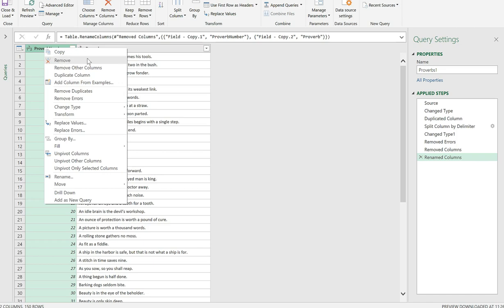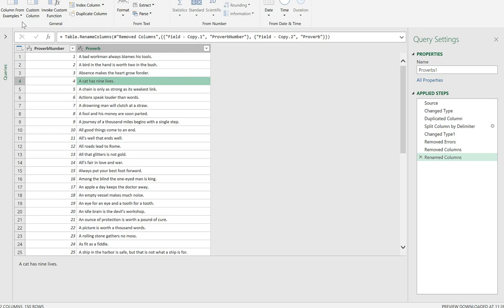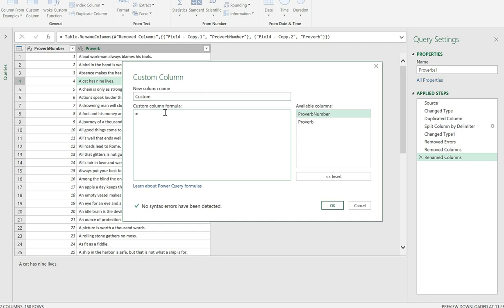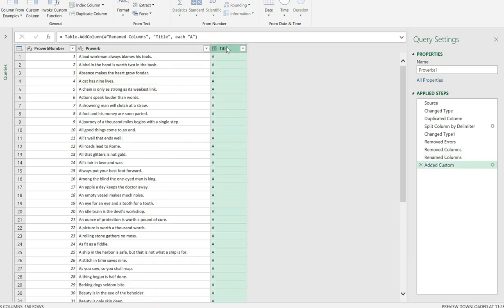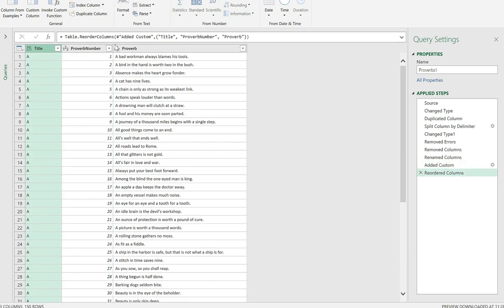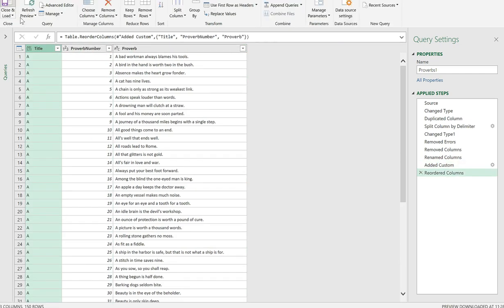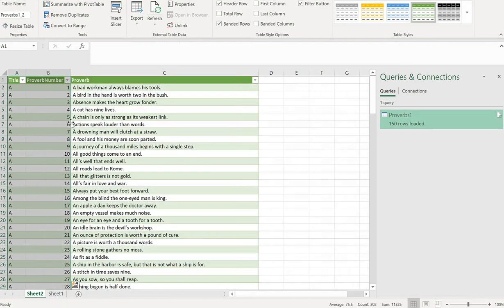So I'm going to insert, add column, custom column. It doesn't really matter what I do. The custom column is called title, and it's going to equal a quote, and then we'll go OK on that. I'll move that across there, and then home, close and load. And I should be good to go on that.